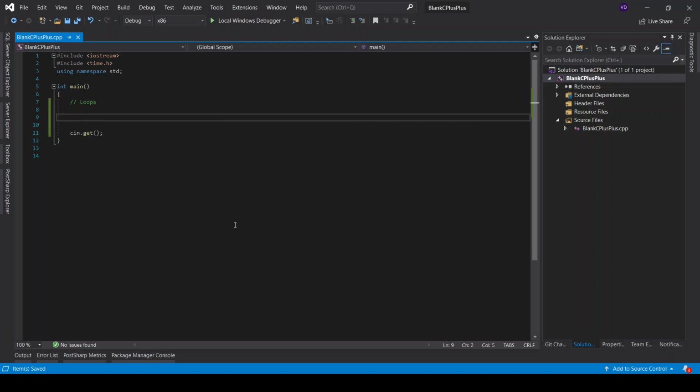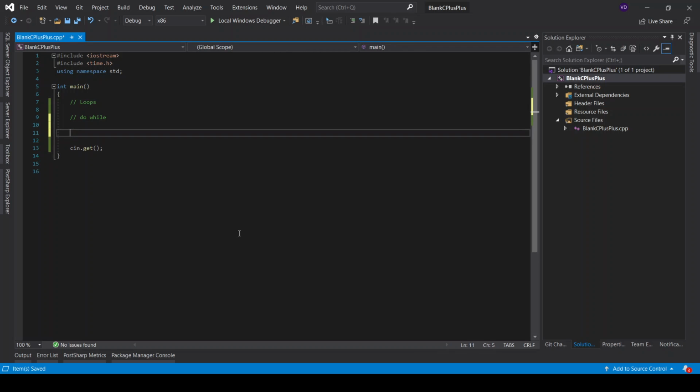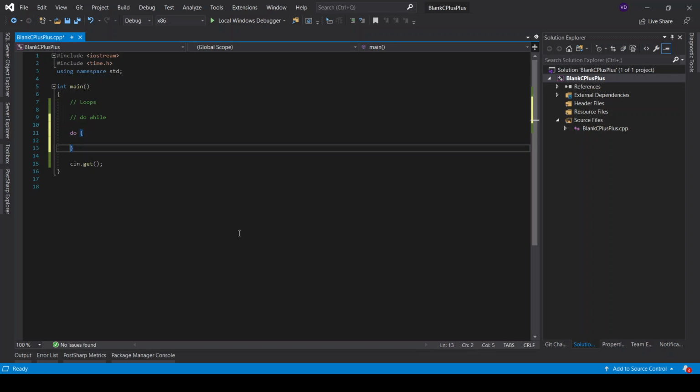At this point, let's discuss the do-while loop. The do-while loop starts with the reserved keyword do, and then we need to do something here, this cycle, if the condition is being met. So it's simple like that.